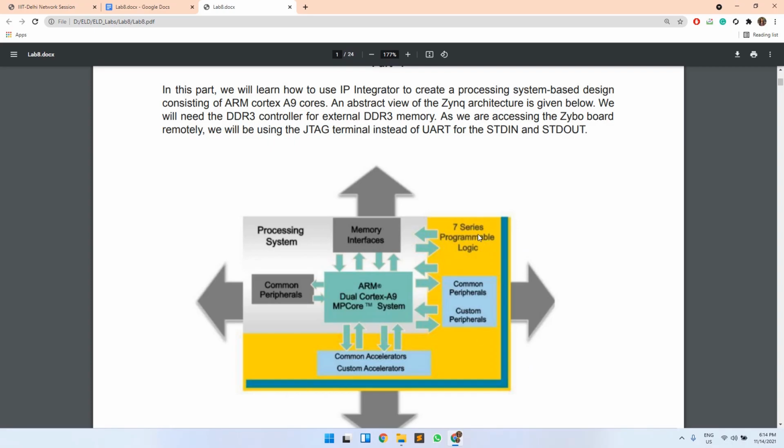So in this, the yellow part shows the PL, that is the FPGA, which will be programmed using the regular flow that we have followed till now, and the remaining part shows the PS part, which is used to implement software-based applications written in C language. For that, we will be using another tool, Software Development Kit, SDK today.